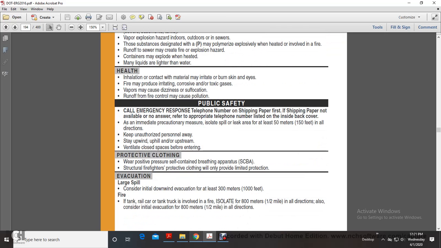Response: public safety. Call the emergency response telephone number on the shipping paper. If the shipping paper is not available or there is no answer, refer to the appropriate telephone number listed on the inside back cover. Immediate precautionary measure: isolate the spill or leak area for at least 150 feet in all directions. Keep unauthorized persons away. Stay uphill, upwind, and upstream. Ventilate closed spaces before entering.